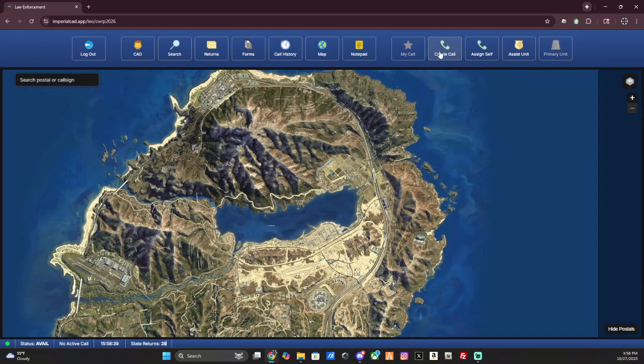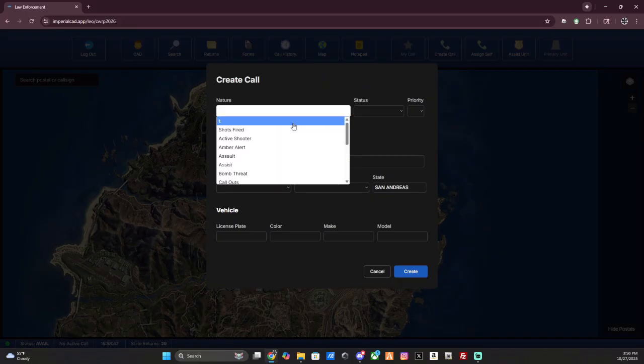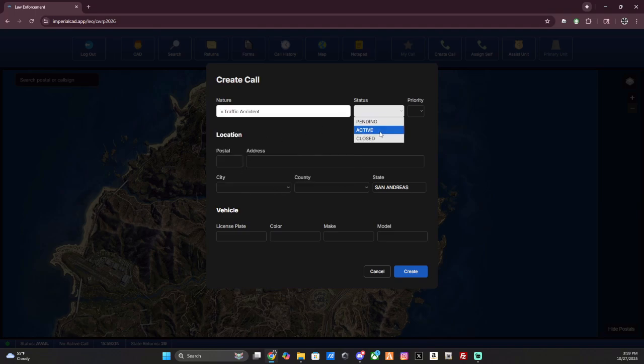We'll also go ahead and create a call. So say you wanted to do a traffic stop. All you'll do is look for the call through here. I do not currently have all of them inputted yet. So if I just did a traffic accident for now, you'll click traffic accident, status is active, priority 1, because that's a minor traffic accident. If it's a severe traffic accident involving injuries, you'll put it up to a priority 3.